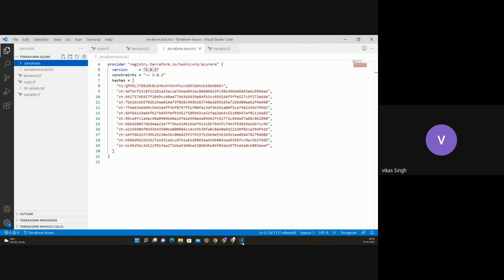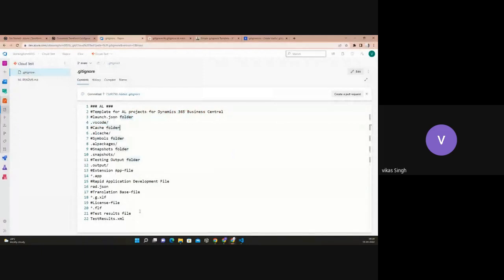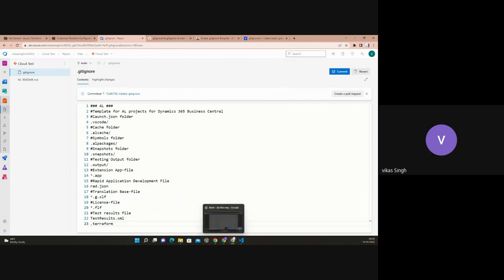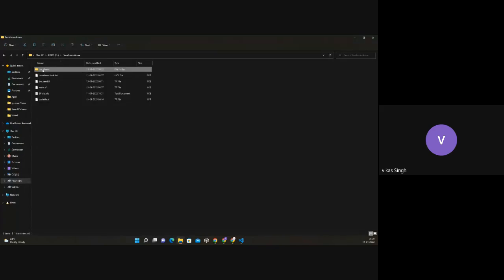So if I go to my .gitignore, I can go there. I have to edit first. Let's add .terraform, right? If it's not getting correct, let's copy from here only. Rename, copy.